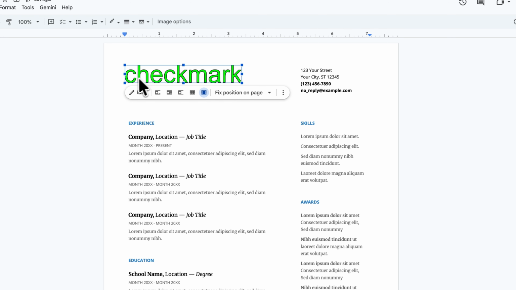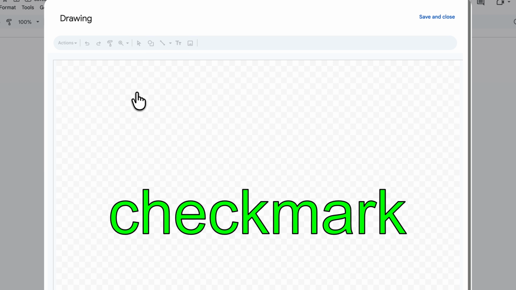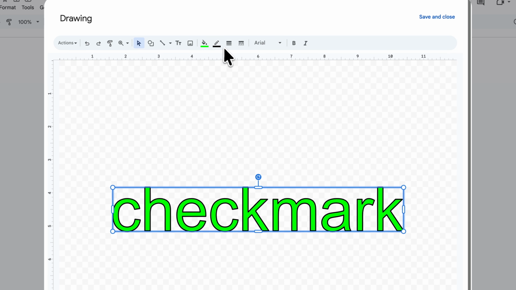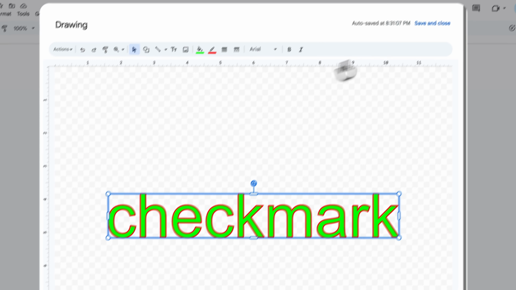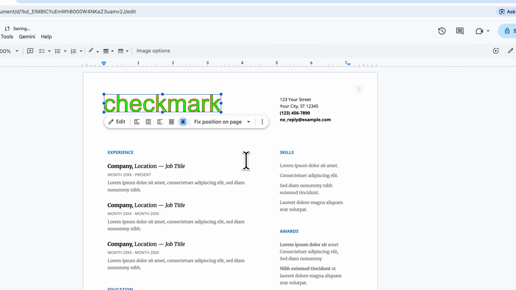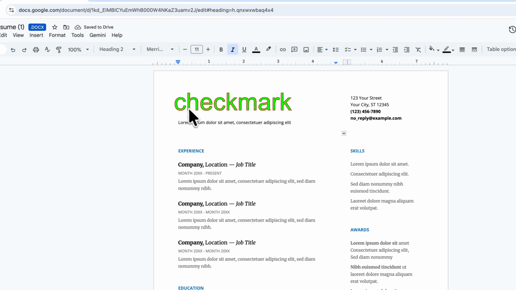You can also later edit it if you want. Just click on edit drawing and you can customize it. You can change the border color. And that's basically it. This is the only way how you can add outline to your text in Google Docs.